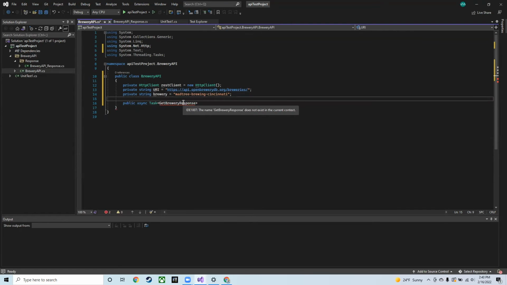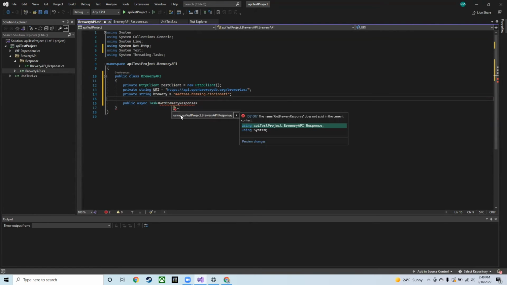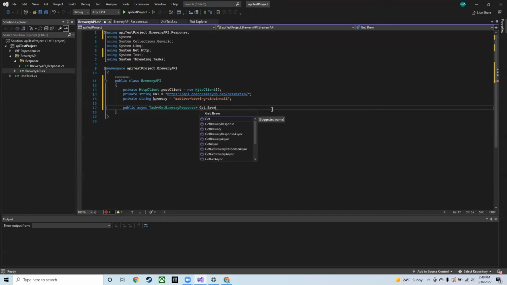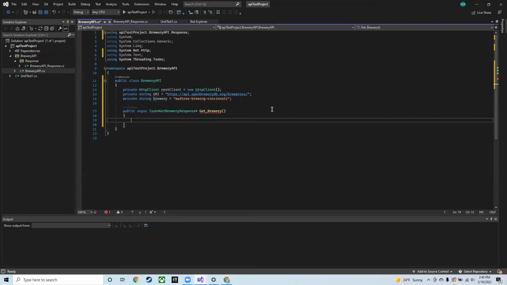It's going to complain because I'm not including it yet. So if it complains, I'm going to go to quick actions, and it's going to ask me to add the namespace for our responses, which is API test project.brewery API.response. So that's going to add it up here. And then after that, we're going to call our method name. So we're going to say get underscore brewery, right? And then let's start writing our async method here. The first thing I want to use is a URI builder.